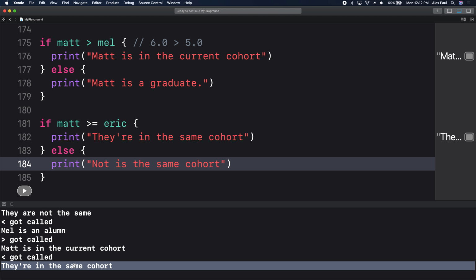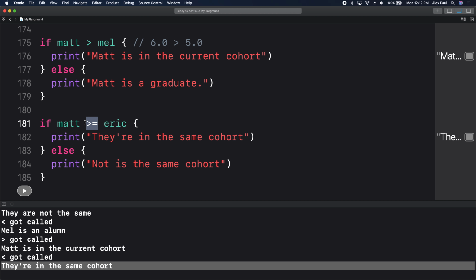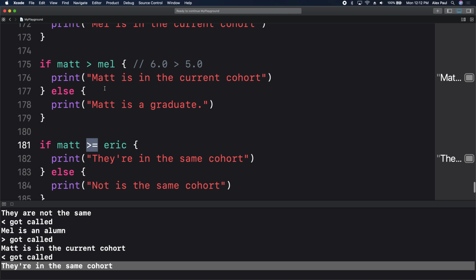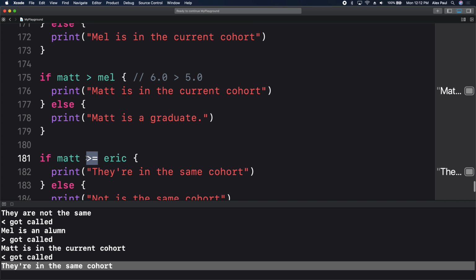Right? So we got our print statement saying they're in the same cohort by using greater than or equal to. So it works as well because we still have the comparable protocol being used. So we don't have to explicitly write a function for greater than or equal to. Cool? So we did those three scenarios there. We have greater than, we have less than, and we have greater than or equal to. You could do less than or equal to as well. Everybody sees that?